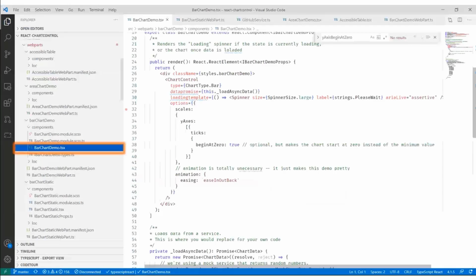If you want to do dynamic data, and by dynamic, I mean you want the web part to dynamically load the data and display a loading spinner while you're retrieving the data, and then once the data is retrieved, it'll render the data, all you need to do is pass a data promise. So here's the bar chart demo, which renders dynamic data. I do the same thing. I include a chart control, but instead of passing a data prop, I pass a data promise.